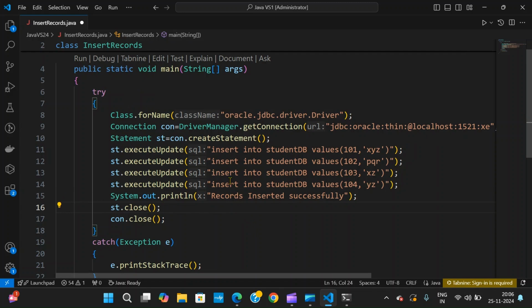Apart from select queries, we need to write insert into the table name, studentDB, values 101, XYZ, 102, PQR, and here you need to give single quotes. Don't give double quotes here. Single quotes you need to mention. And once we've done this, I'm printing records inserted successfully, and I'm closing the statement reference variable and connection reference variable. The latest one we have opened should be closed first.